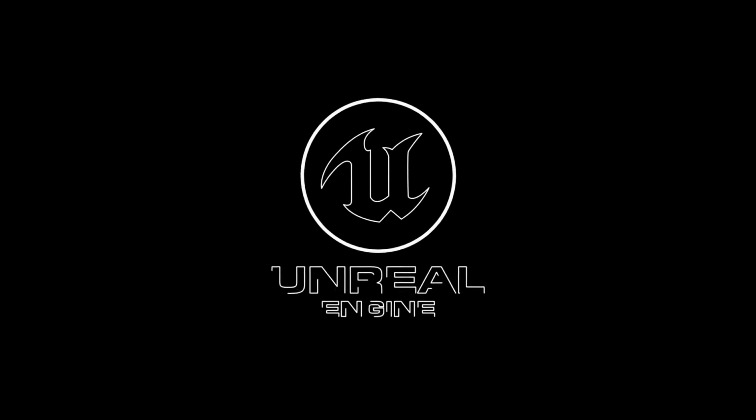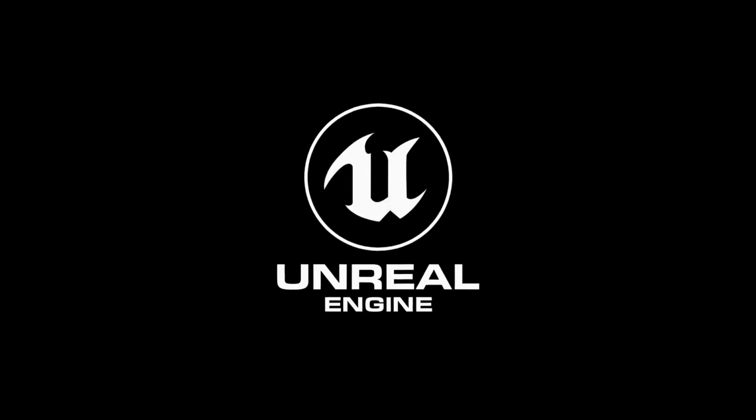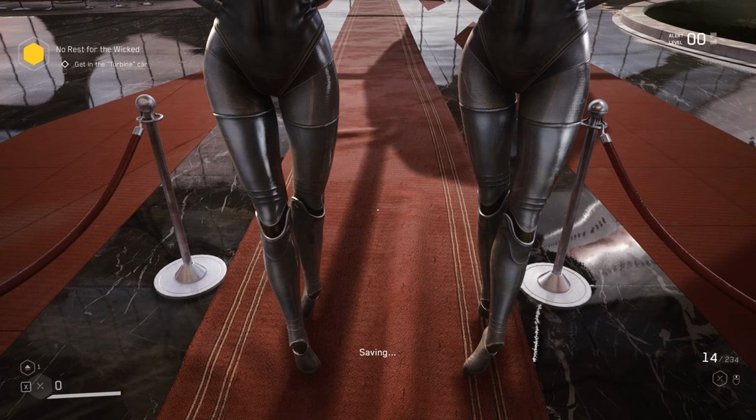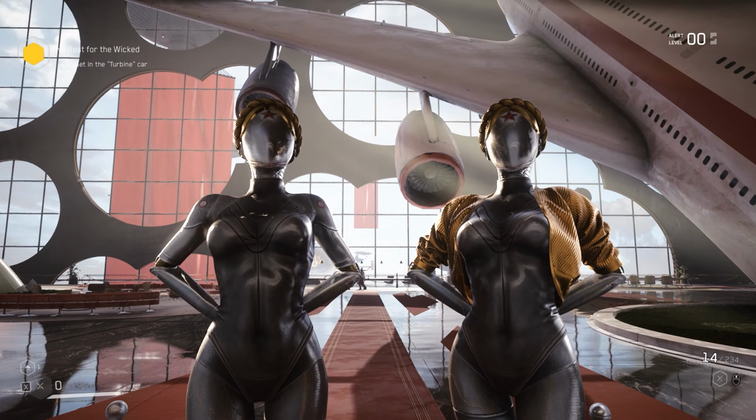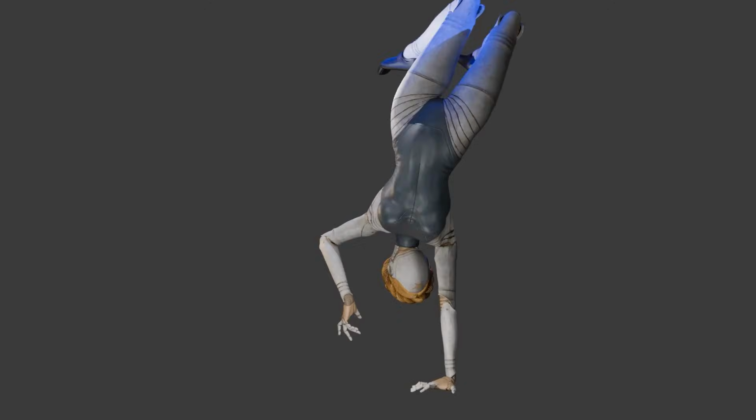Now you know how to export assets from Unreal Engine games and use them in Blender, whether it's for creating mods, making animations, or anything else in your mind.